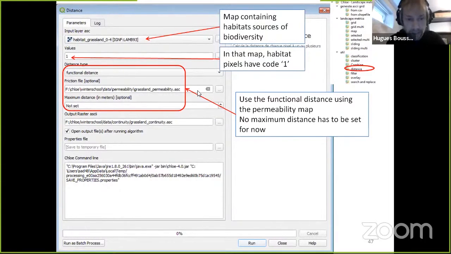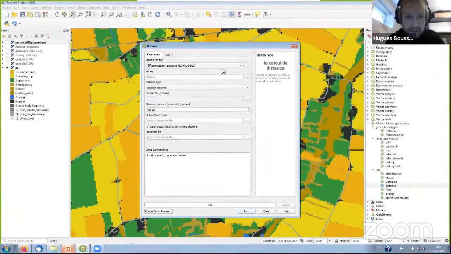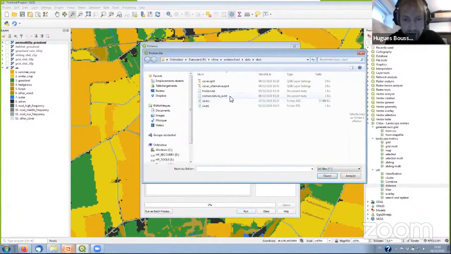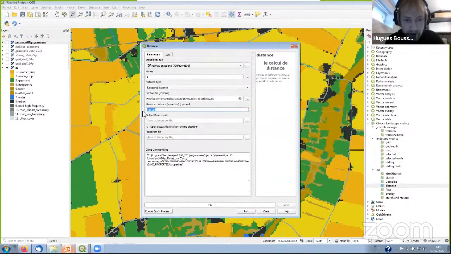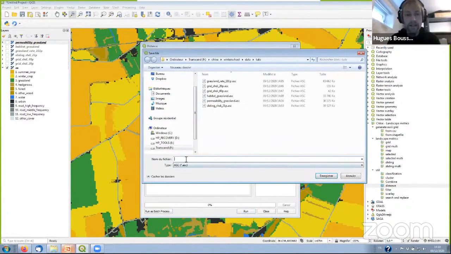the permeability we defined. In the friction file, you can select and put the permeability we have created. At the moment, do not use the maximum distance. Let's leave this like this, and select an output raster, an output in QGIS. Okay, let's do that. Distance panel, habitat is input, and my value of interest in the input raster is 1. I choose the functional distance, and here I go and select my permeability that we have just created. Yes, this one. I leave this like that, and here I say connectivity grassland.